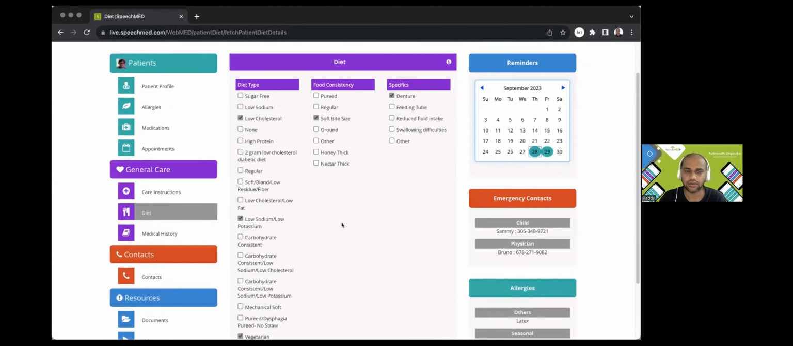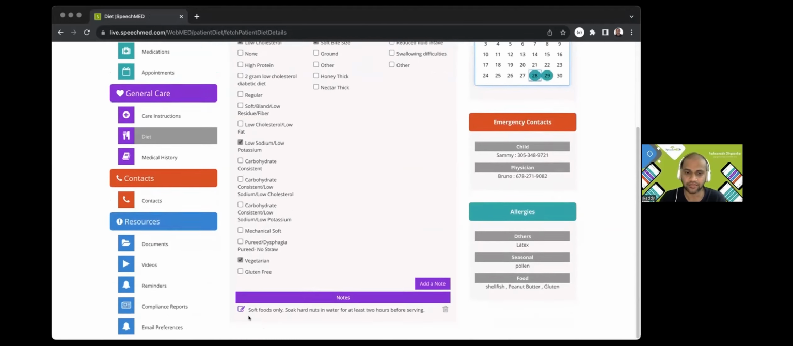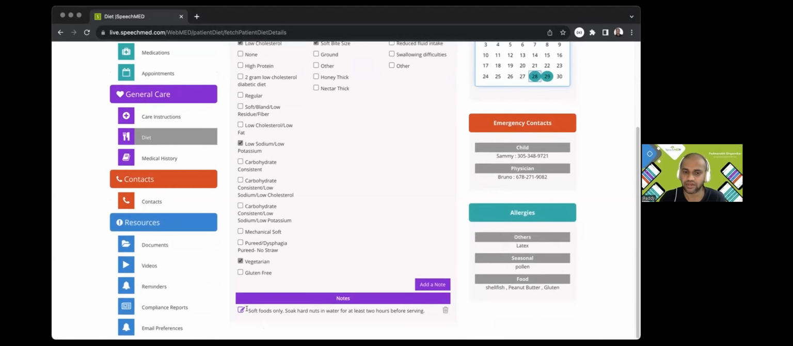Diet. Diet works in a pretty similar way. We have pre-identified most of the diet types which are applicable to a patient, and food consistencies and specifics. All the patient has to do is check the ones which are applicable. If a diet type is not available, it can always be added into a master data so that it is available for the patient to claim again. Similarly with the notes, if you have any notes associated with a diet type, you can always provide them. The smaller the instruction, the more the accuracy for the translation goes up. So that's what we always suggest.